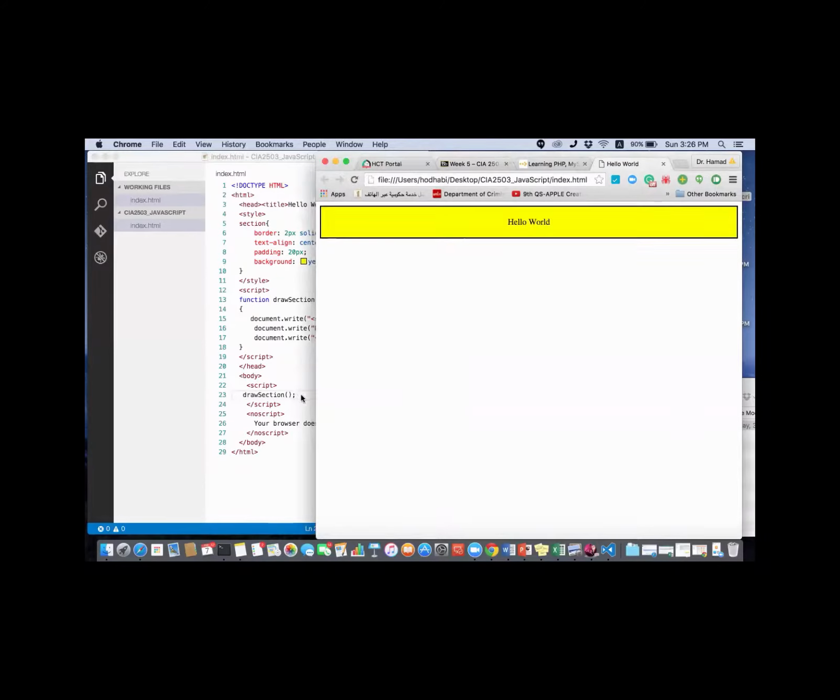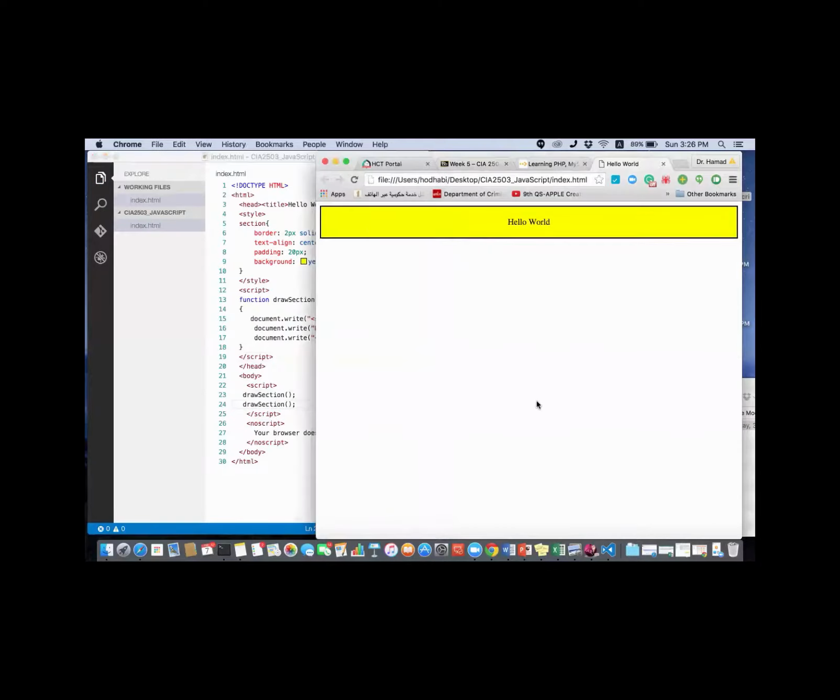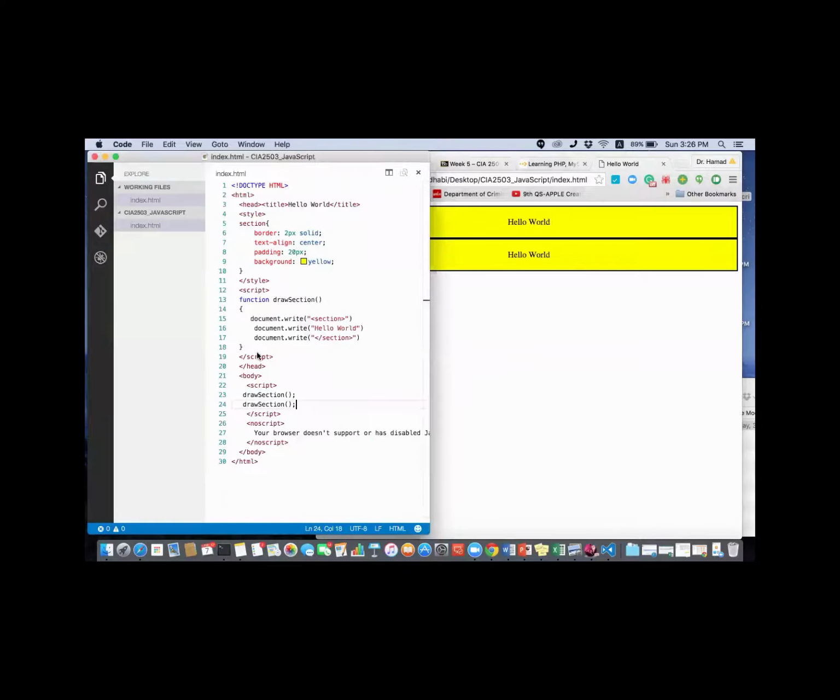Now it's working there. Assume I want to create another section. I just basically call the same function, and then it will have a second one. See how easy it is to reuse that function. You already have the function, you just call it. You create it once and use it multiple times forever.